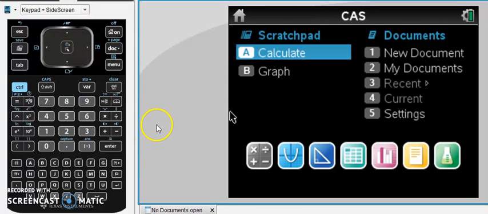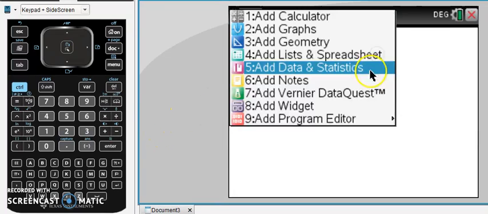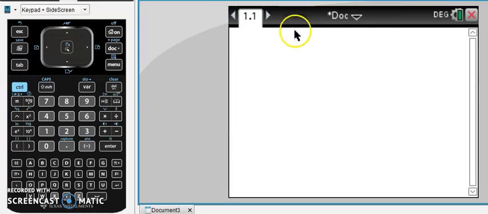Okay, I want to give you a quick lesson on how to use the Inspire calculator to calculate definite integrals. We need a new document, of course, and it's going to be a calculator. Now, remember in this class, we're dealing strictly with radians, and so you always want to check to see if we are in radian mode, and in this case, we're not.